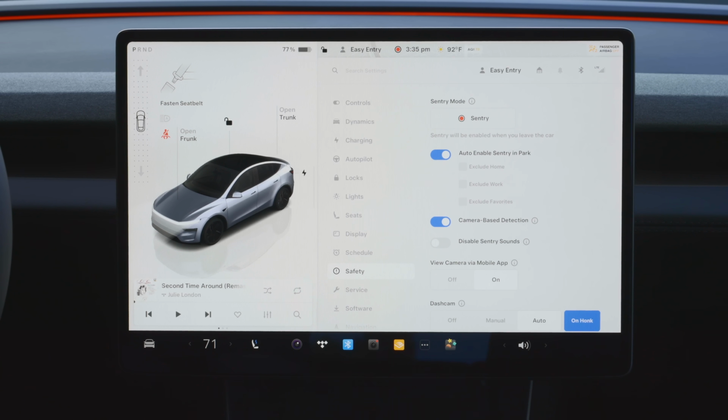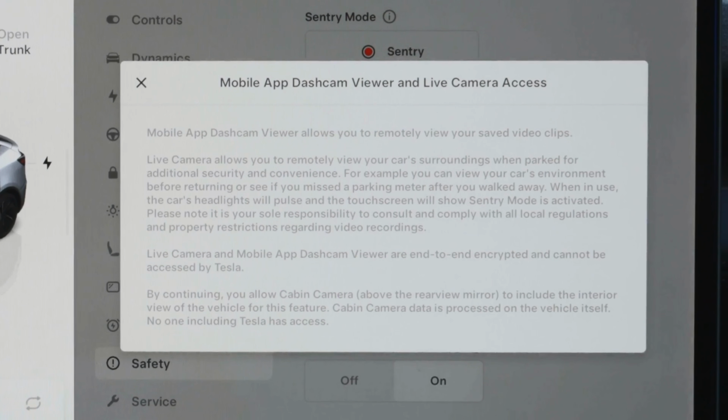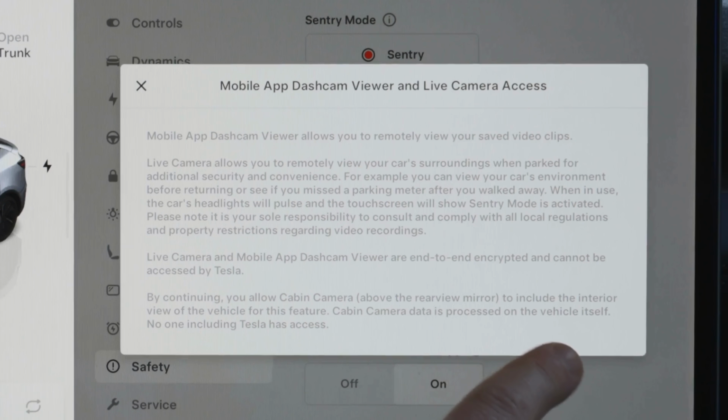Then something you'll have to turn on when you initially get into this car is the view camera via mobile app. If you do like this feature, it allows you to stream the cameras from your car to your mobile Tesla app. When there's someone inside, you can't view the interior camera. And there are other privacy considerations from Tesla, like the fact that this is end-to-end encrypted and Tesla cannot actually access it. So I like to have this turned on, but you do have to agree to it and turn it on within the car for the first time before you're able to access it from the Tesla app.